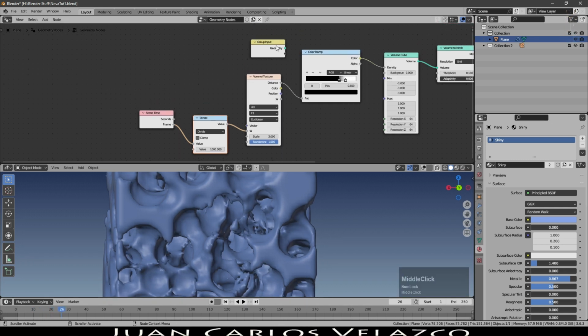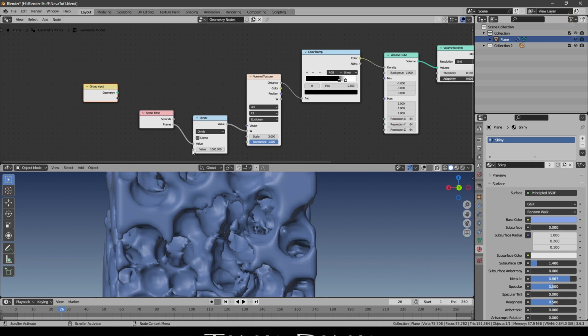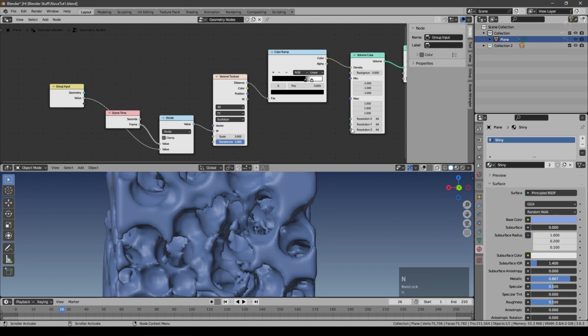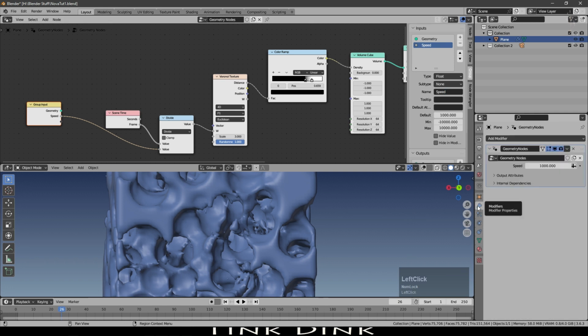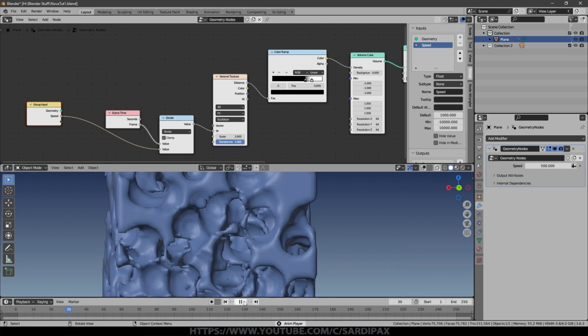But what if we want to control that more easily? Well, I can take this group input here and I can take this out to there. And if I now press N and bring up the right hand side and click group, you can see I've got this input called value here. If I select that, we'll give it the name speed. And now if I go to modifier properties, I've got a speed option here and I can just type a number in here. I could say 500 to make it quicker. So you can see the shape is changing more rapidly there.